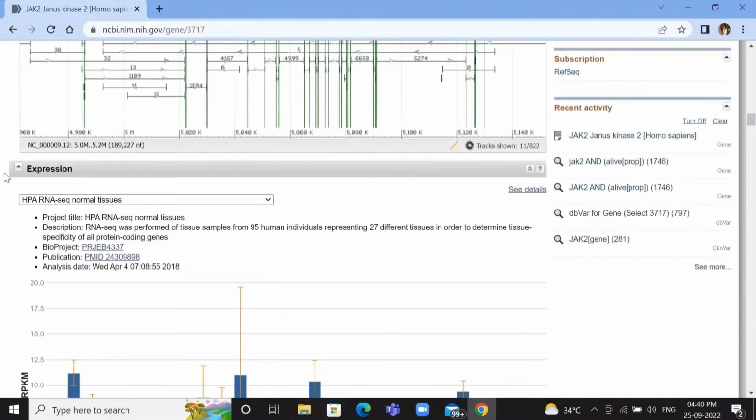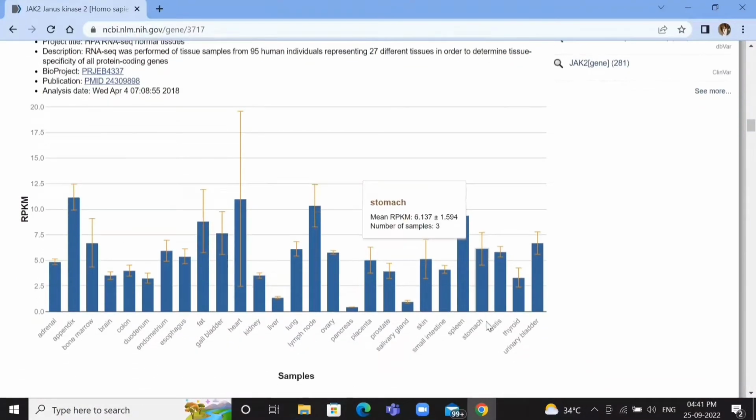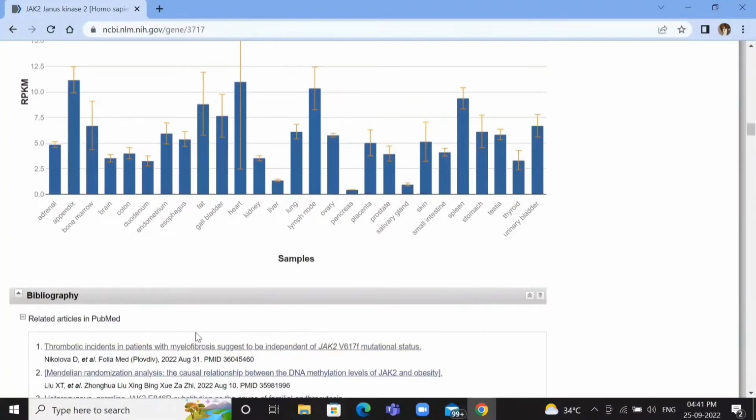Now, the next section showcases the expression of that gene in different tissues of an individual. So in our case, JAK2 shows ubiquitous expression in appendix as well as heart with RPKM values of 11.3 and 11.1 respectively. It also shows expression in other 24 tissues. The next section is bibliography.